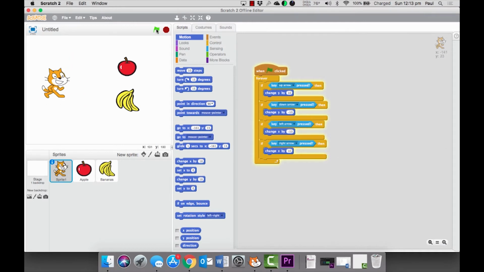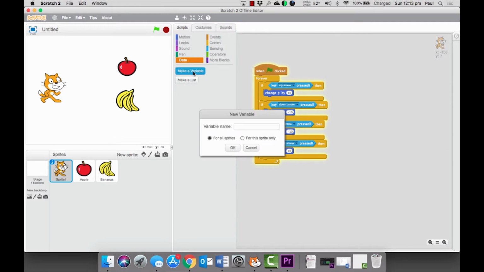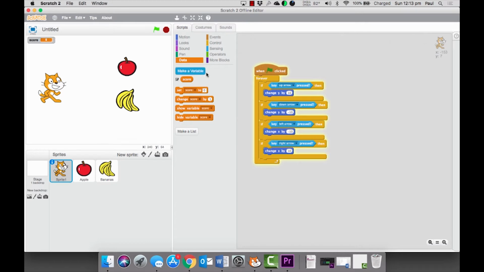All right, and now we need to make our variable, which is what's going to give us our score. So under data, click there, and you've got to make a variable, make a list. We're just going to go with make a variable. So click that one, and I'm going to go score. Hit enter or OK, and then you get all of these options here.